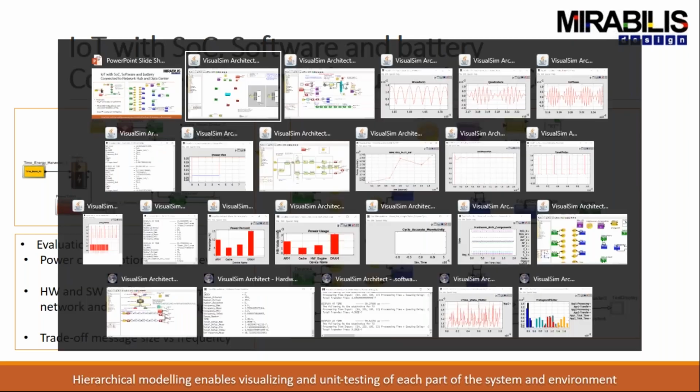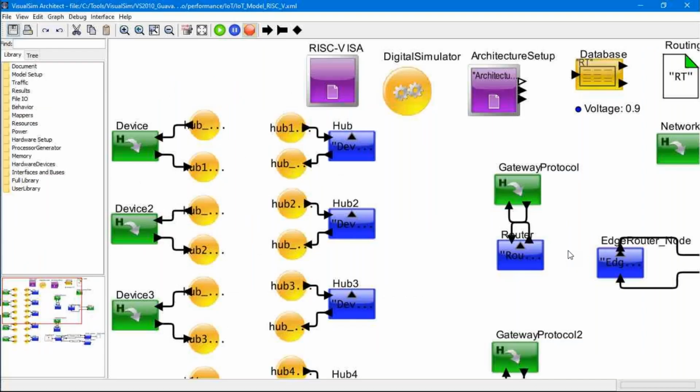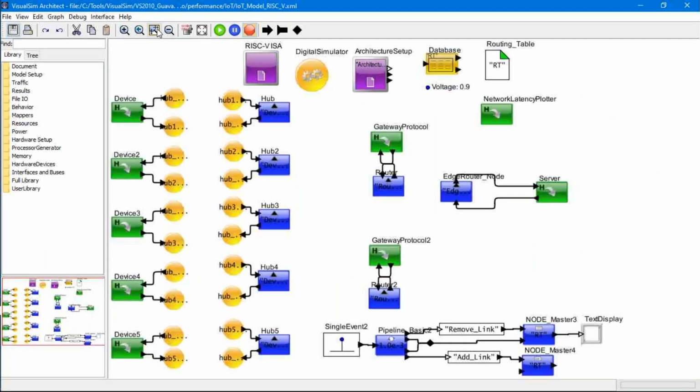So I believe we already have the template open here. So yes, this is the demo model that we're talking about. So we can see the devices over here, then we have the network over here, and then we have the data center over here.